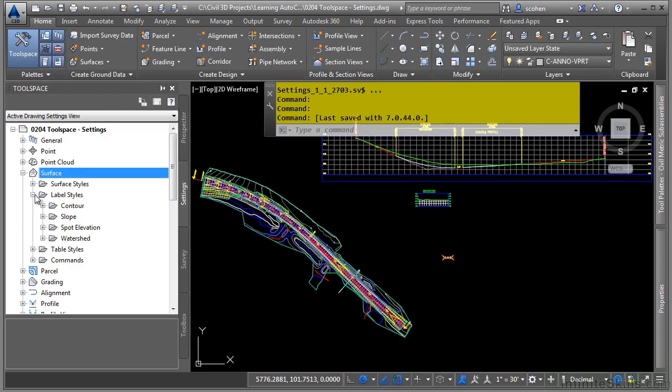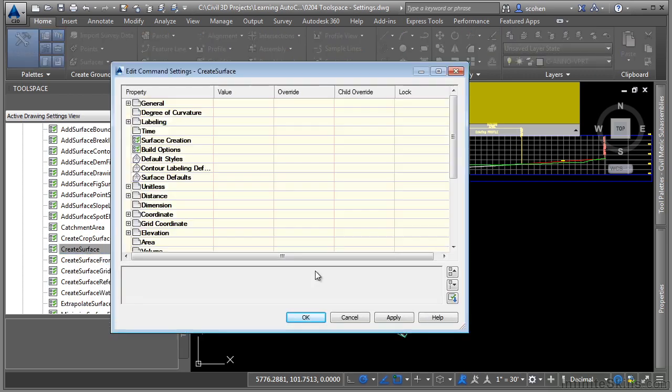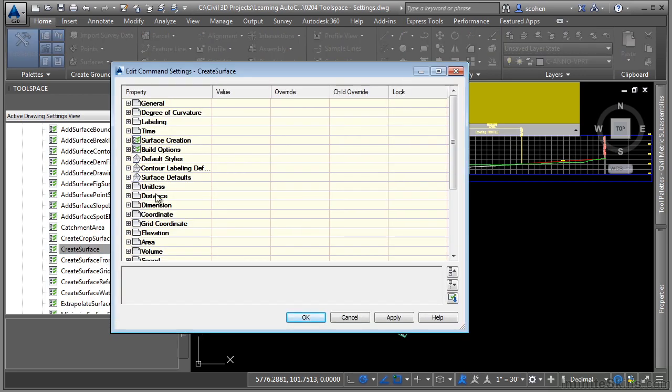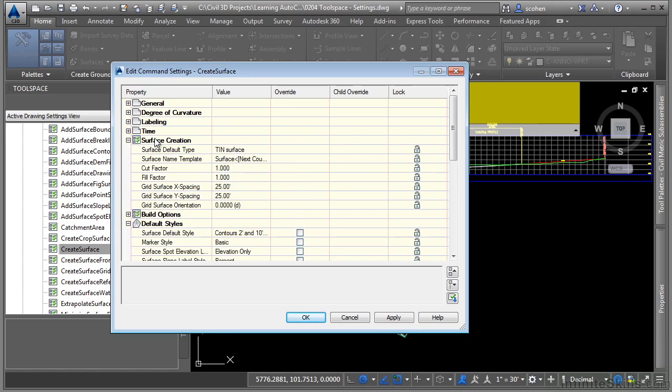And then lastly, of course, every command actually has the ability to override all of the settings defined above here. So if we look at the command settings, you can define the default styles and default contour labeling and surface defaults, but these icons here tell you these are command-specific settings that you may want to define. In other words, if you actually want to have a default name that comes up every time, you could click on the surface name template and then change that default name.